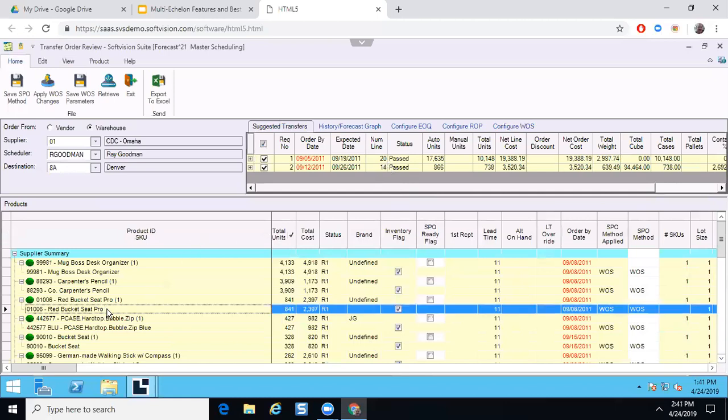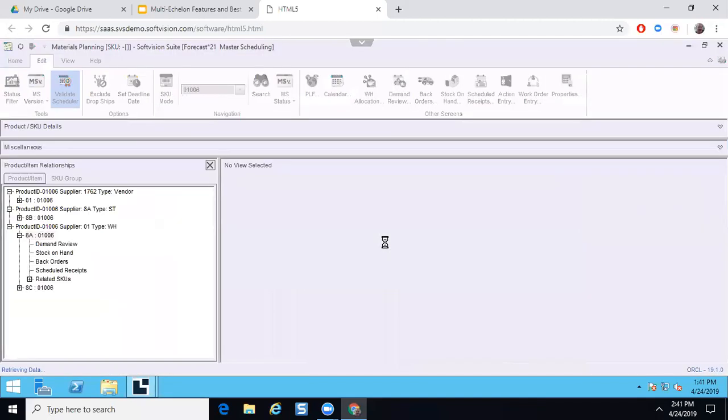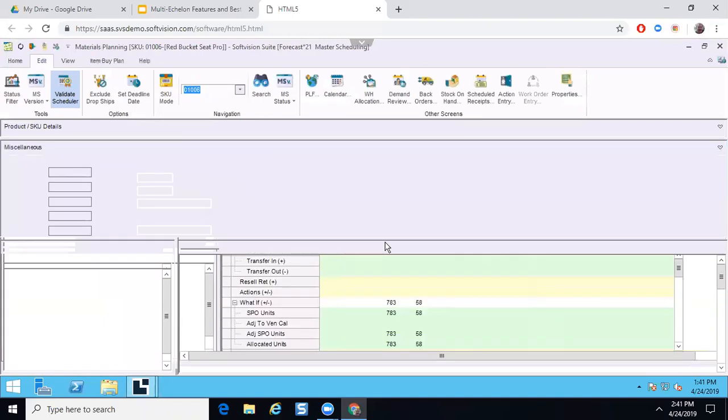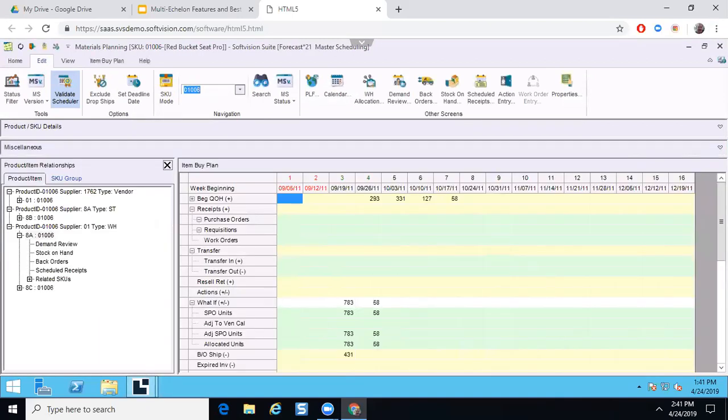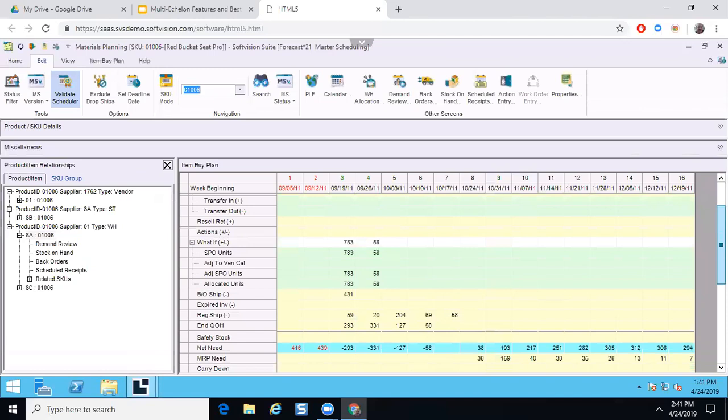Oh, here, let's take a look at this one. Here's this bucket seat. I could double click and go into materials planning. So let's take a look and see the suggested transfers. The allocated units will copy into this what if you're linking directly from transfer order review or the transfer hot list. And so that way you could create the transfer.